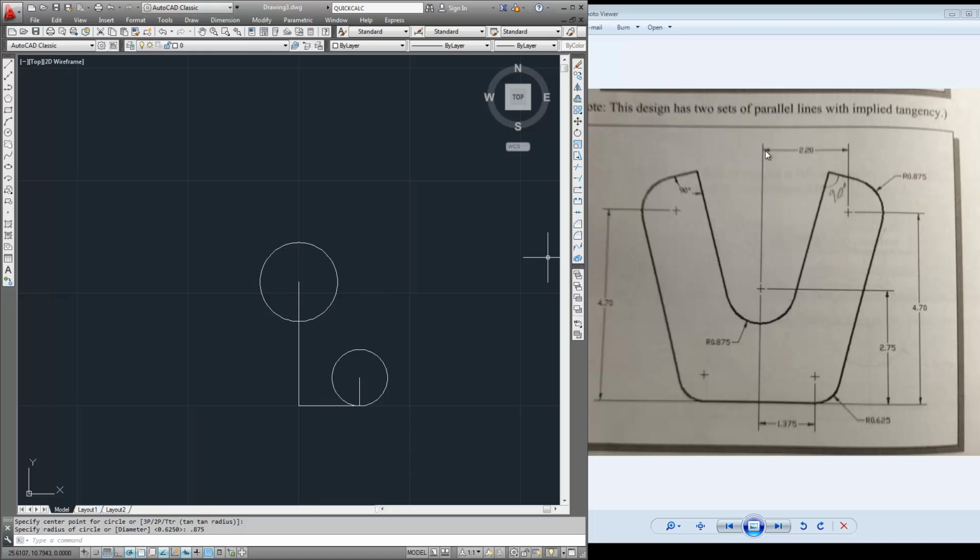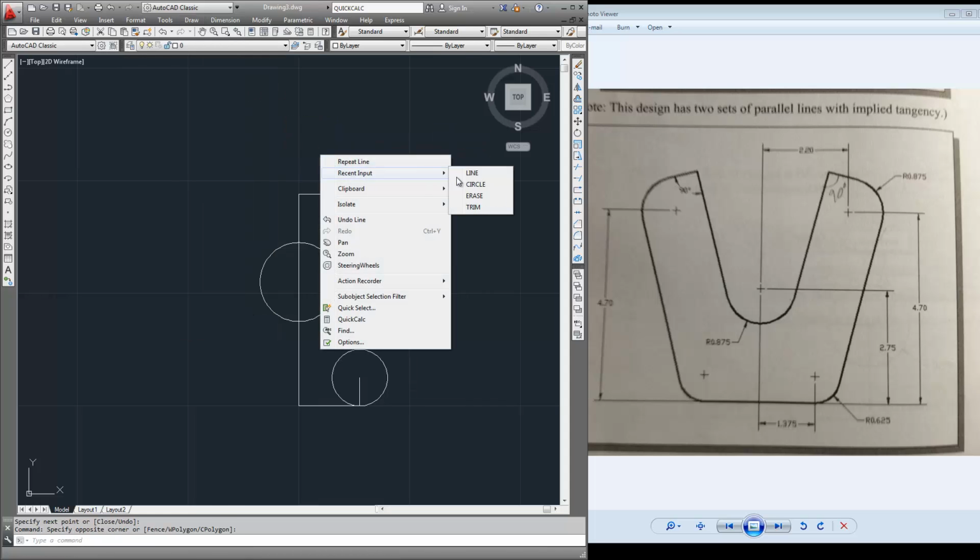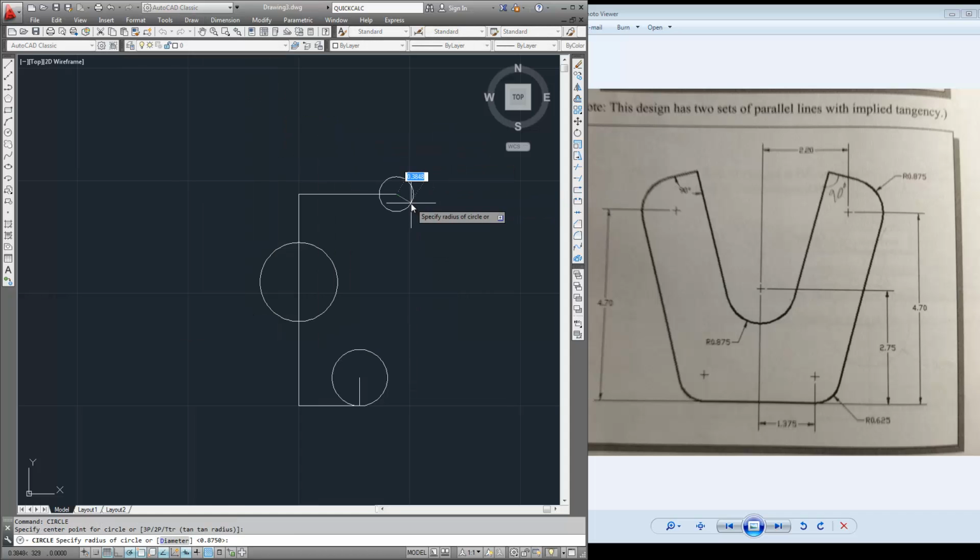Okay, we also know that at 4.7 units up and 2.2 over, we know this center line right here. Hit enter to get out of that. And we know the radius of that circle as 0.875.